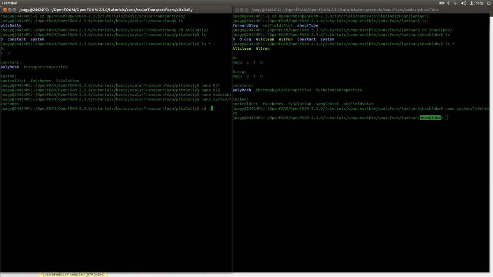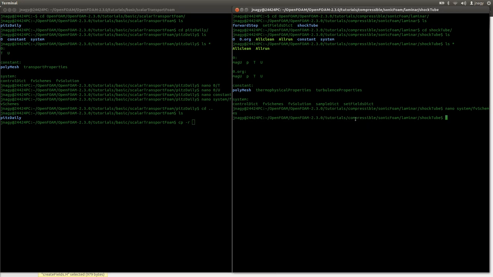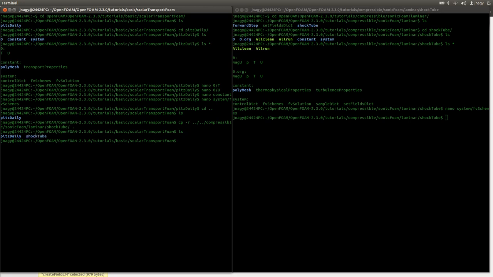And for that, on the left-hand side, I will exit the pitzDaily case and I will copy the folder shockTube from the compressible tutorials, sonicFoam, laminar, to the tutorials basic scalarTransportFoam. So how do you do that? I hope you know it by now, but I will show you how you do it. So I will copy a folder with dot dot. I am telling my system that I want to copy something not from scalarTransportFoam, but go upwards to basic. But I also want to exit basic. So I go to the tutorials folder, and then in tutorials go into compressible, then into sonicFoam and laminar, and copy the shockTube case to this folder, to scalarTransportFoam. So enter, and now we have the shockTube case here.